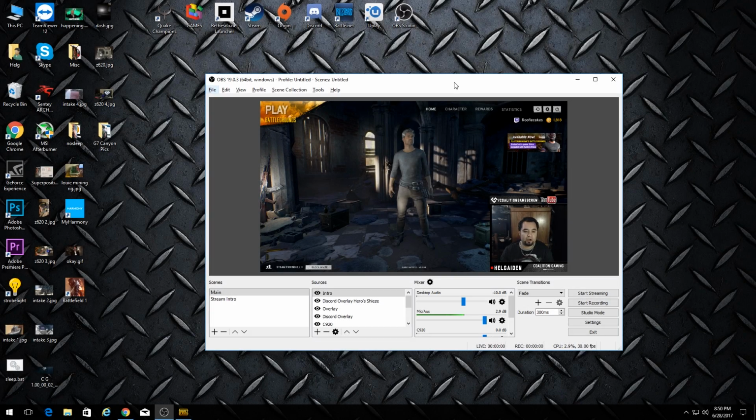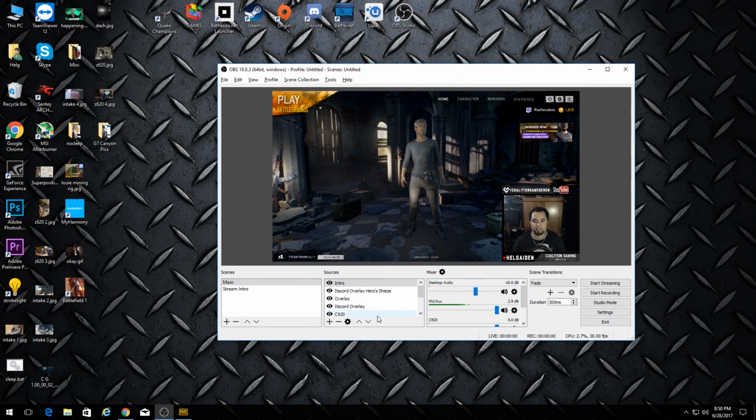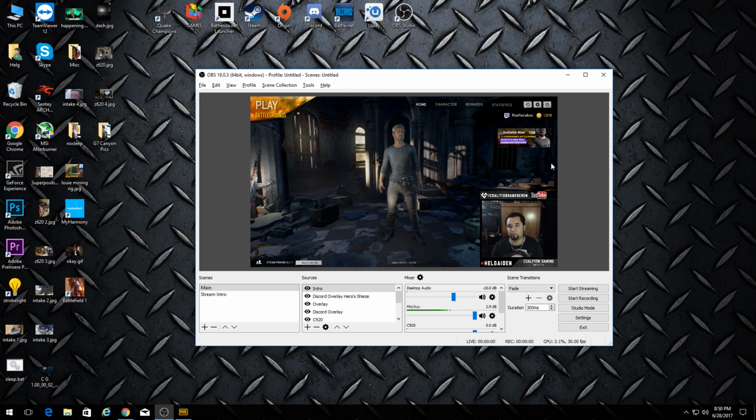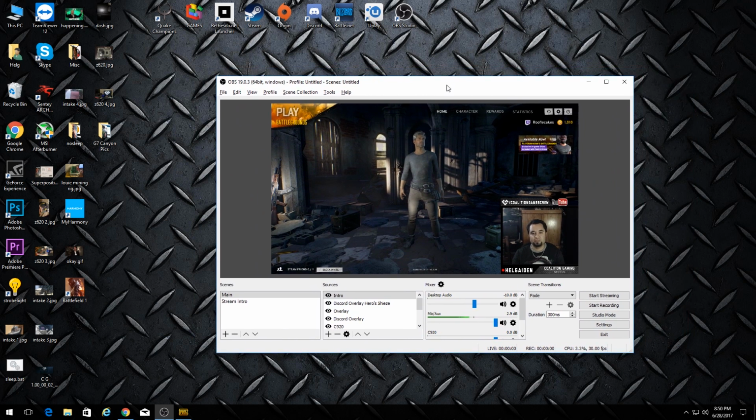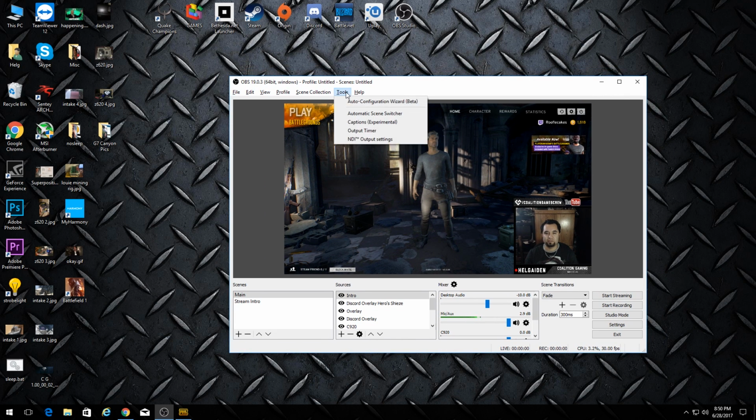Okay, so here we are in OBS, and you can see this is my stream setup, ready to go. What I would do at this point is just click start streaming and get going. But let's show you NDI. So NDI, I already have the plugin installed. Right here under tools, you see NDI output settings. But let's get to the installation process first.